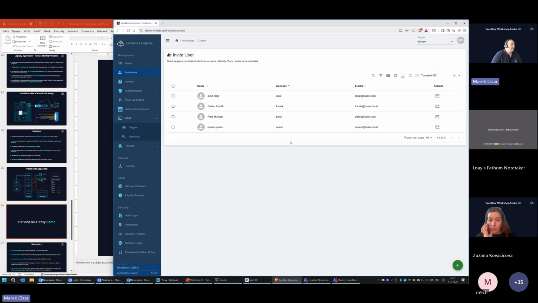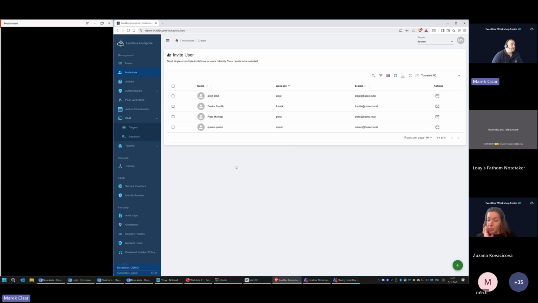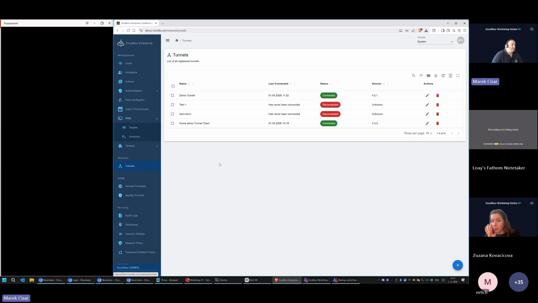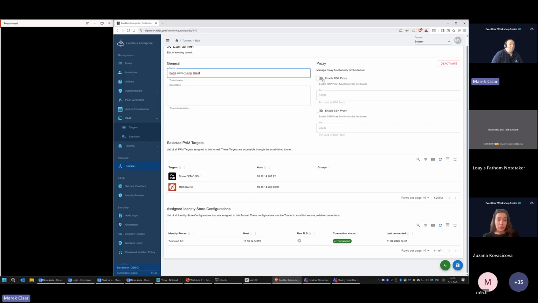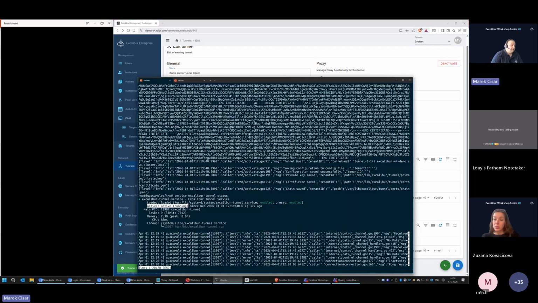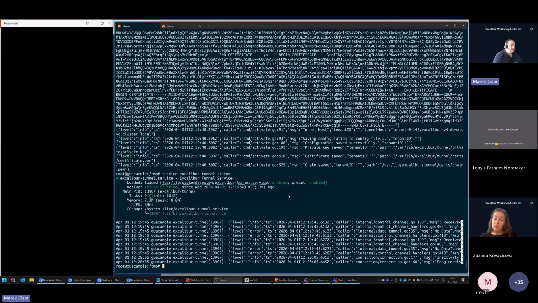All right, so back to our Excalibur console. I will switch back to the tunnel configurations, and now I will configure my already created tunneling client. I will switch on RDP proxy, and I will turn on SSH proxy as well. Okay, done. I will check on the client machine if my client is already listening on those ports.